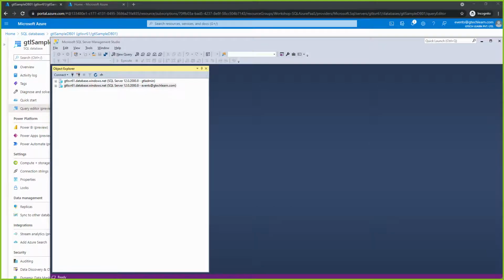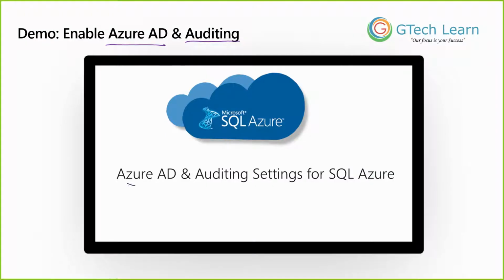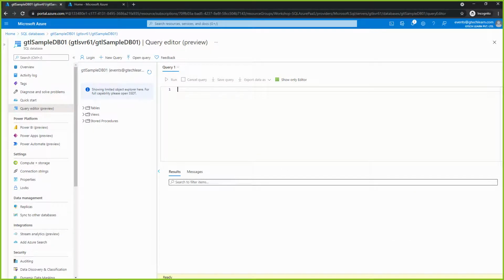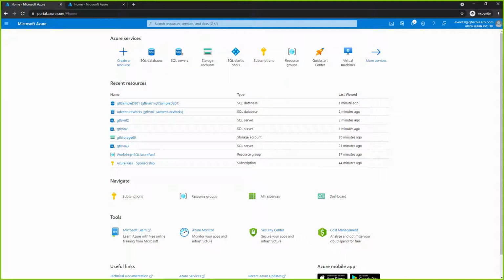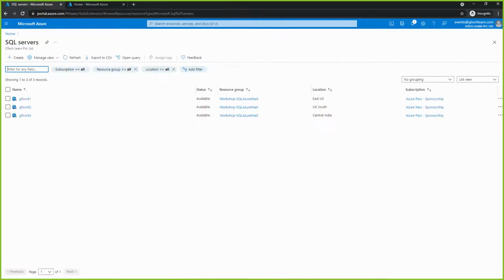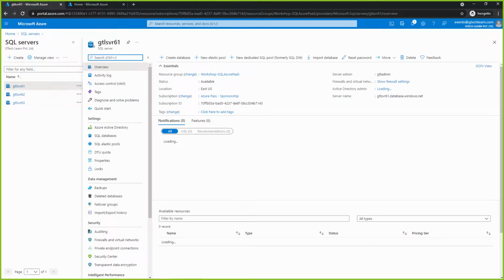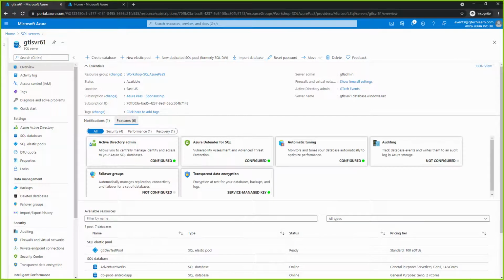Going back to my presentation here, it was talking about Azure AD integration. We set up the Azure AD admin. I want to work on auditing on some of my servers now, another functionality which we would like to explore. So let me go back in here on my portal. Let's go in there, guys. And I'm on my server. I provisioned all these servers from scratch. Let me click on any of my servers, for example, number 61. And I've got plenty of features here. One of them is auditing.